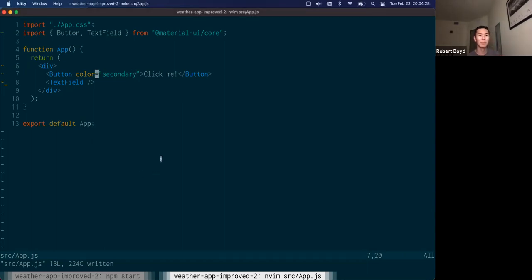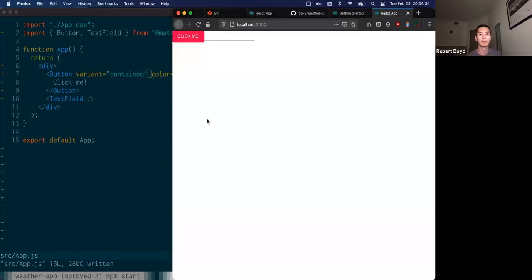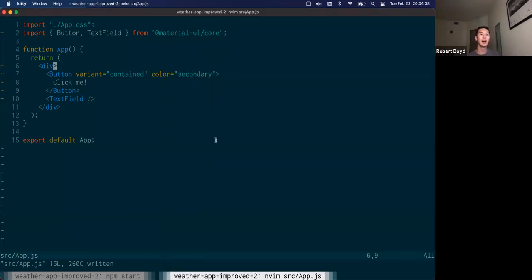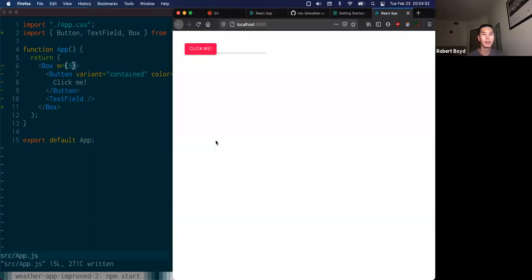Okay. We need to add variant equals contained. Oh, much better. Okay, so now we have that. We also can put everything inside of a box here. So box is another Material UI element. And we can add sort of a margin to give us some space around all of this. Okay, so that's good. We have some space.